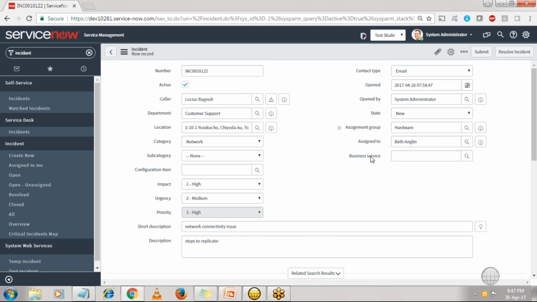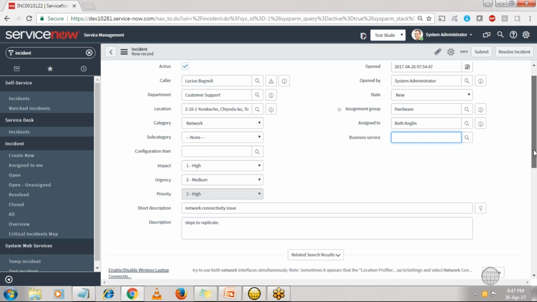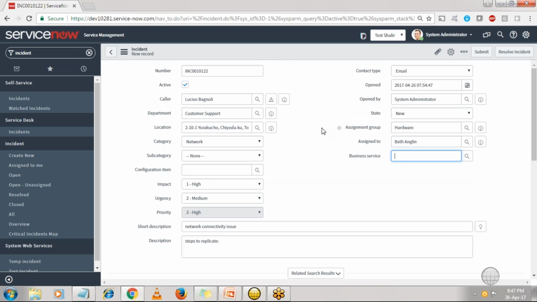Business service, ignore it. This is another custom field. Ignore it. Don't look at that. Leave it. So till this point, are we good with all the fields? Is the understanding clear for you? Any of you, any query?